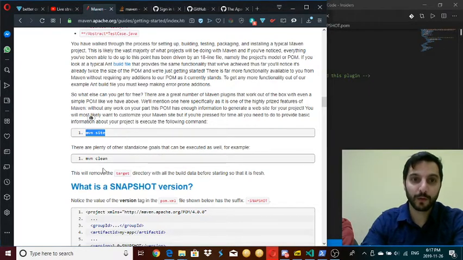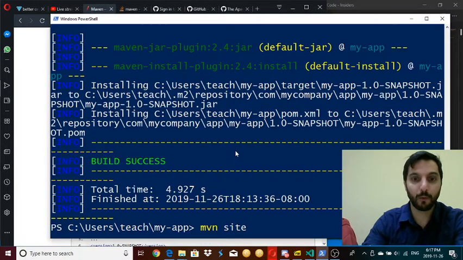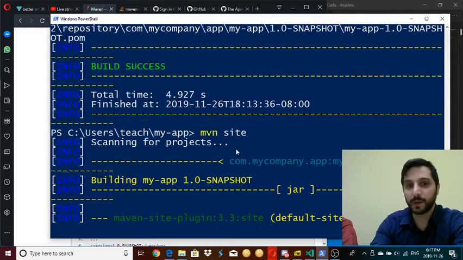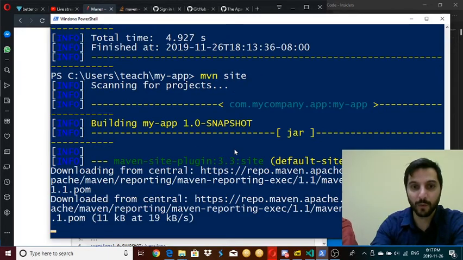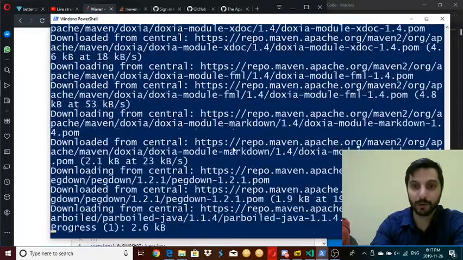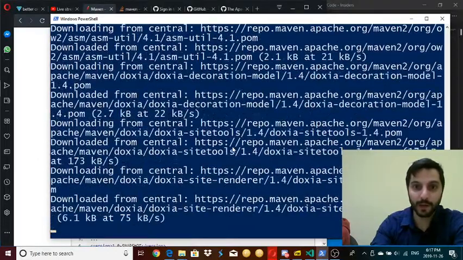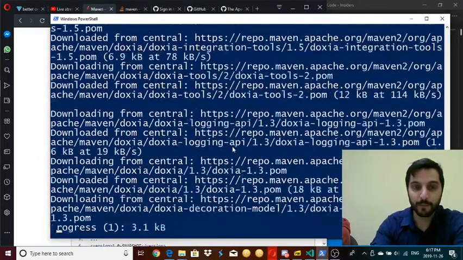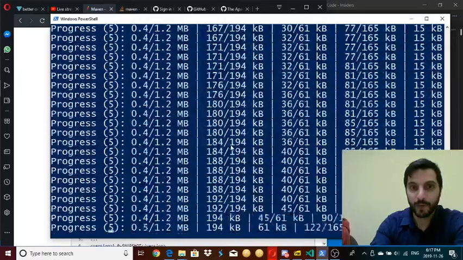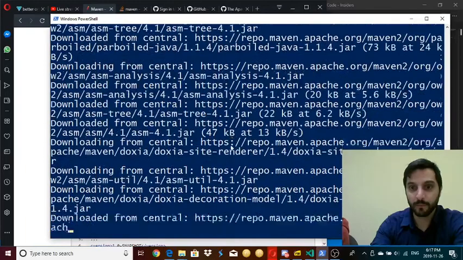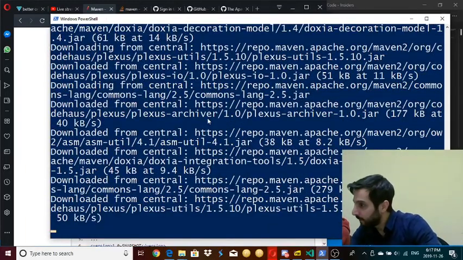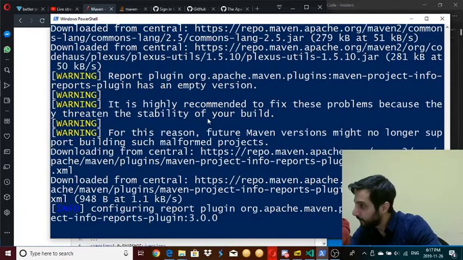So what else do you get for free? There are a great number of Maven plugins that work out of the box with even a simple POM that we have. We can actually create a little report by doing mvn site, and then it actually generates a website on our local computer about the app.